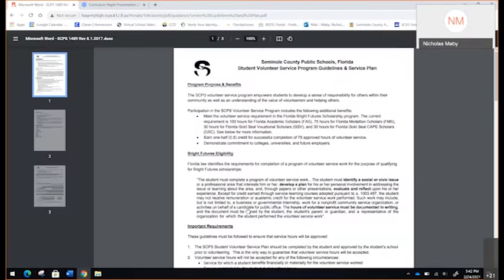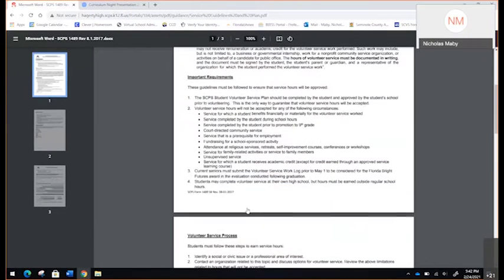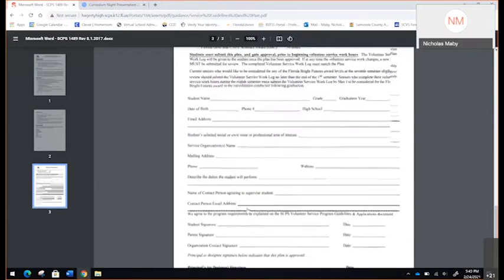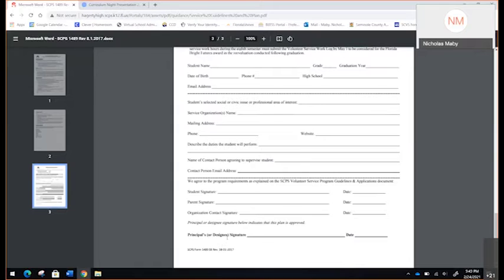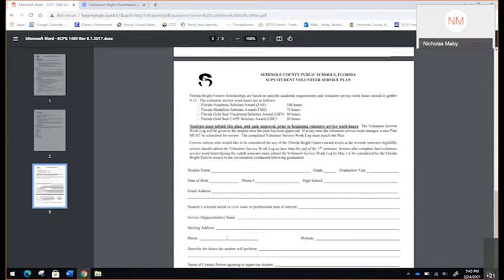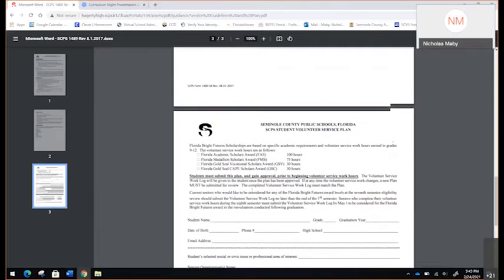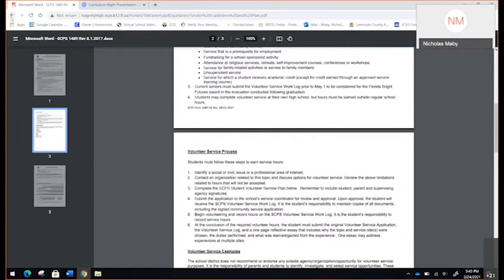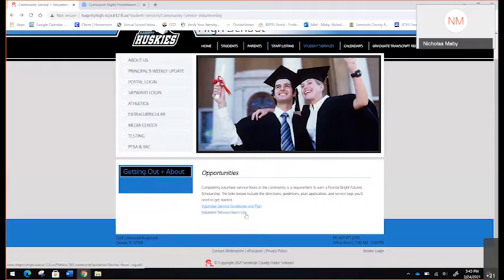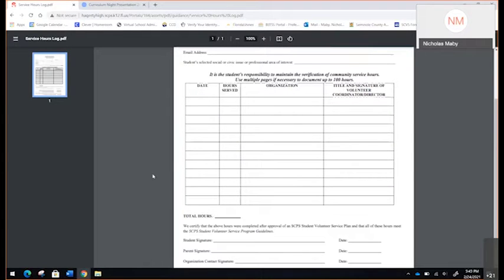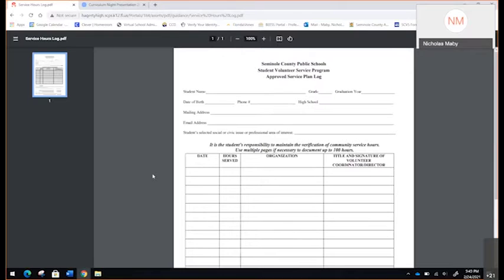For every place that you volunteer, there does need to be an application page, and that is the third page of this document. You can see here, do not worry about where it says principal or designee signature. This is a county form, and Hagerty High School encourages student responsibility, so we will default to what your student selects. The other attachment on here is going to be volunteer hours log, and that's where you log all of the hours that you're doing throughout your time volunteering.